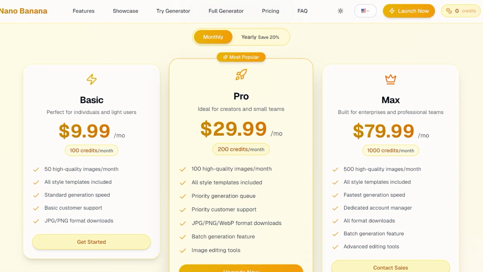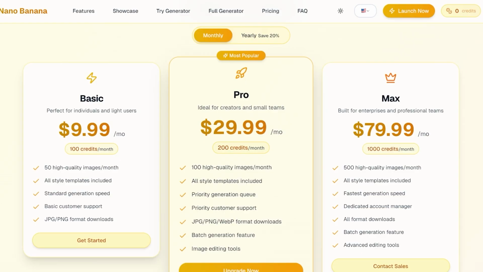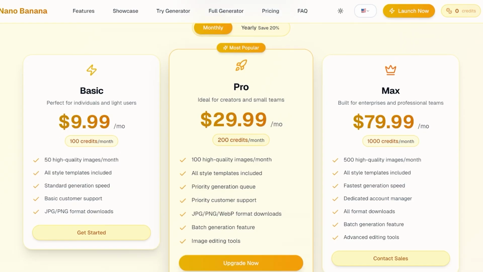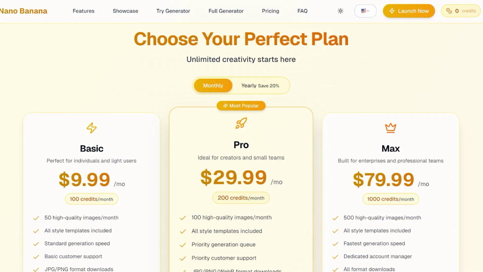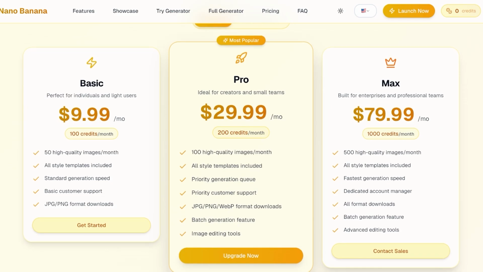Keep in mind that one image generation on Nano-Banana is going to cost you around 2 credits. So depending on what type of images you're creating, if you're doing edits, then it might be cheaper, but usually it just takes 2 credits per image or per edit that you're doing. With the basic version, you have all style templates as well as standard generation speeds, but with the pro version, you have priority generation in the queue. And with the max version, you have fastest generation speed and a dedicated account manager with all download formats and batch generation features so that you can easily create as much as you want with Nano-Banana.